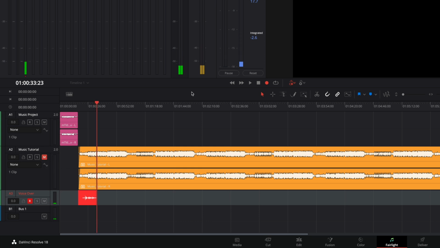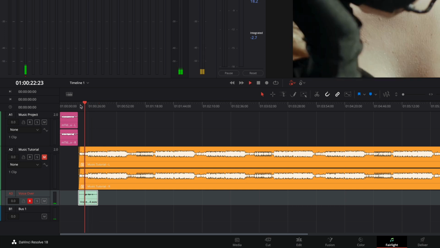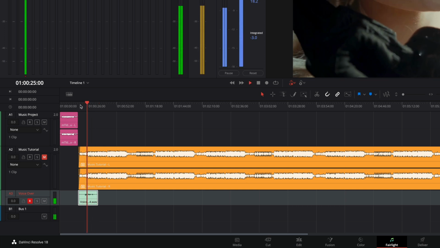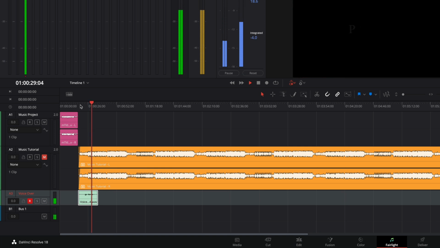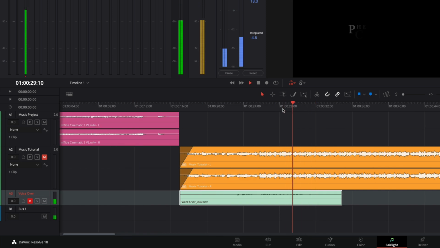You can stop it at any time and do some retakes. Just stop the record, check your record. And place the playhead where you need to restart, and press the record button again.